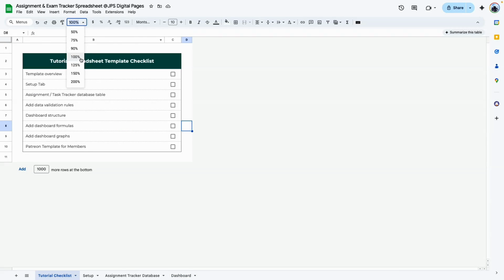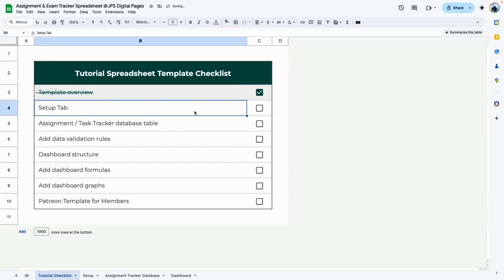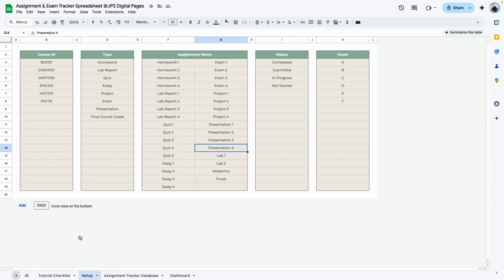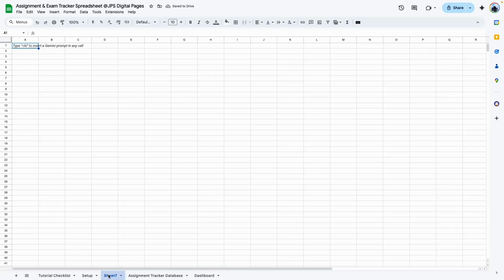Back to our checklist. We've completed the overview. We're going to start with creating this setup tab right here. The first step would be to start with a blank sheet. So I'm adding a blank sheet here. And I'm going to rename this setup 2. All right, so that's to be able to differentiate it from setup 1.